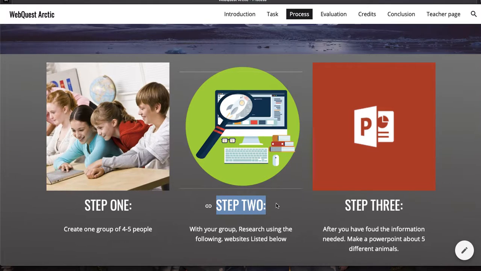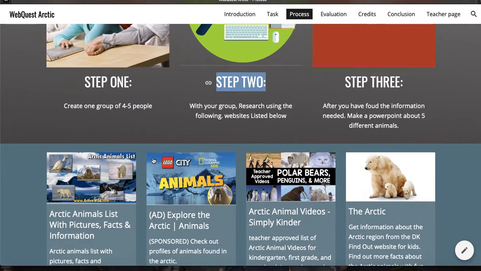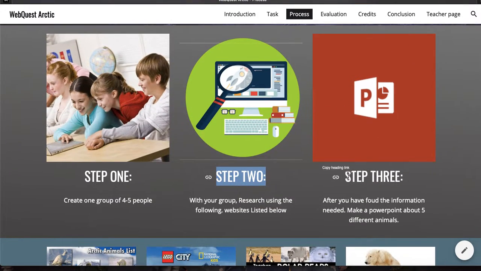Step 2, with your group, you're going to research using the following websites that I have listed below. So you're going to scroll down, and then you're going to list or go through each website and do that way. Then after you've gotten all your information, you're going to go on to step 3. So then you're going to make a PowerPoint about 5 different animals that you have found information on.